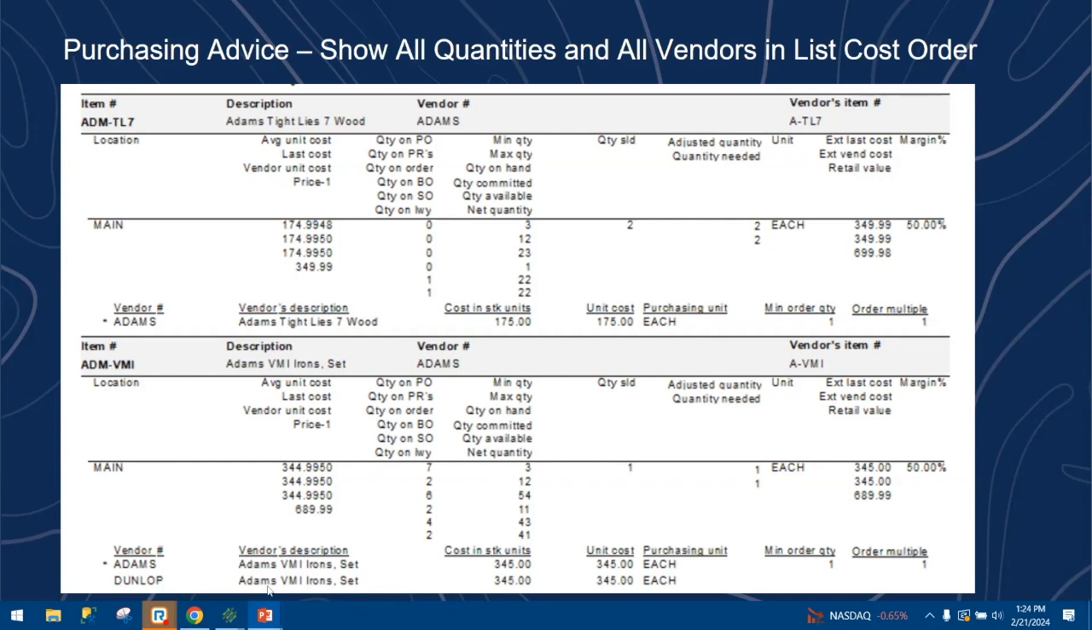Then here we've got the vendors in list cost order example. So down here at the very bottom, this particular item I can get from 2 different vendors. And in this case, both of them have the same cost, but if they had different costs, you would be able to look at this and see which one was the lowest cost vendor. And so that is purchase advice.